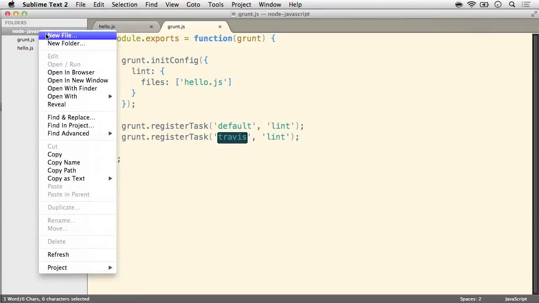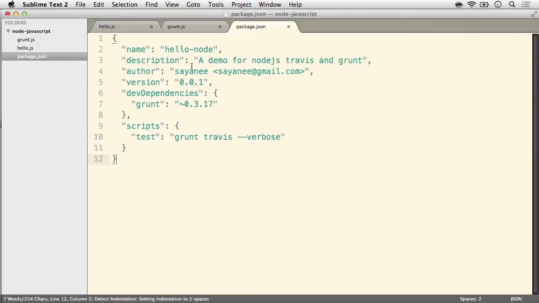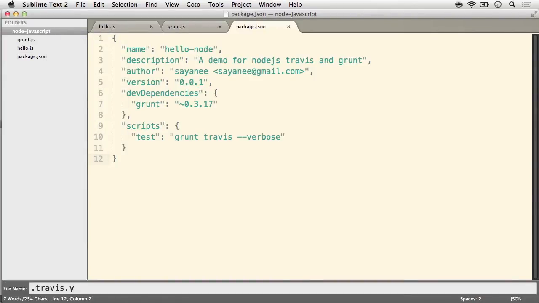Apart from this, just like how we had the Gemfile for Ruby, as well as requirements.txt for Flask, we need to create a little package.json for Node. Inside package.json, it will be a very simple JSON file once again. All we will be saying is that, hey, this has a dependency on grunt. And of course, name, description, author, and so forth have to be there, as well as a little script to run the test, and it will run grunt travis, which will basically do the linting. And finally, just like the previous two projects, we need the .travis.yml file itself.